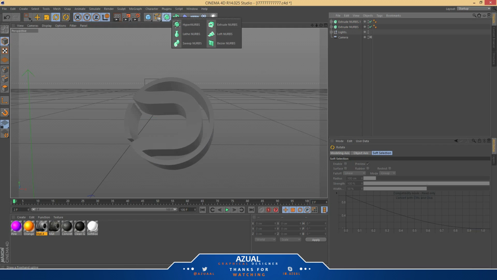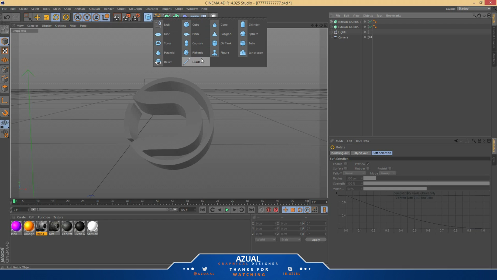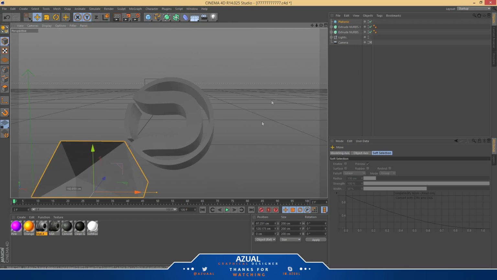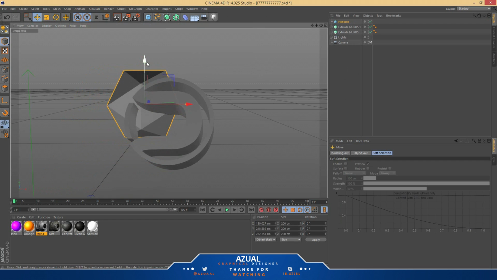Next, you're going to want to pull out the polygons, what they're called, the platonics. If I pronounce that wrong, I'm sorry. I am pretty bad at all of this. Alright. And you're going to just place your first one like that, make it a little bit smaller. Rotate it at a random degree.